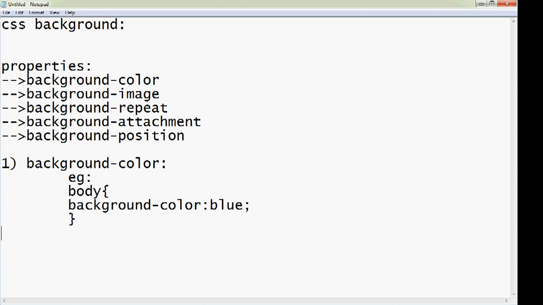Okay. And one more thing about background color. I'm just specifying the color as blue here, then we can specify the color as red, pink, whatever it is. But color can be specified in different ways in HTML.